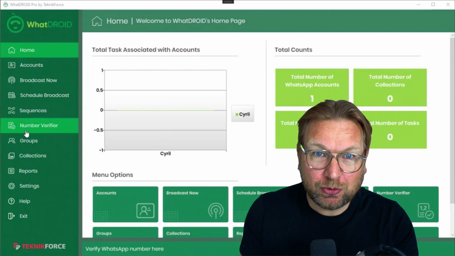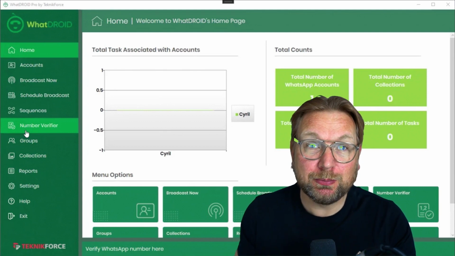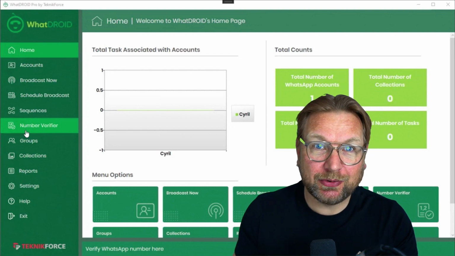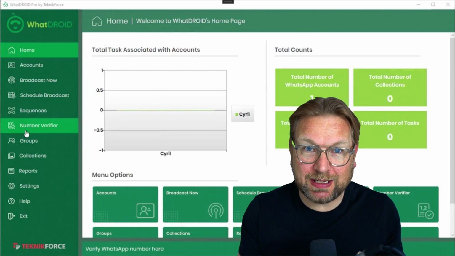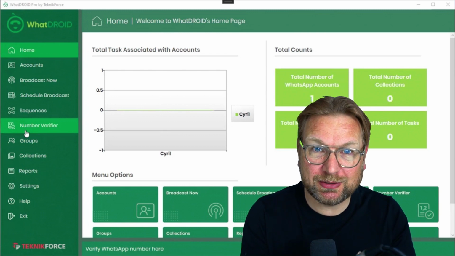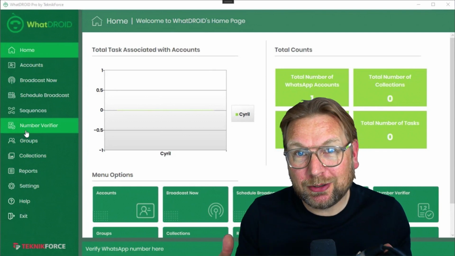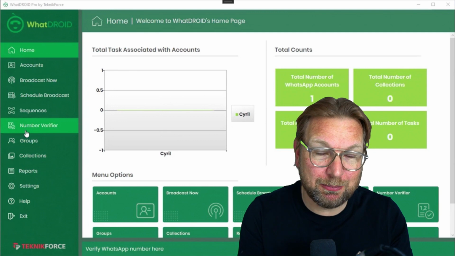Now, in short, WhatDROID allows you to automate your WhatsApp marketing, which means you can send out bulk messages to separate persons. So not in a group, but you can say, I want to message these 100 people, and all these 100 people will get a single message from you. You can even create sequences, automated follow-ups. You can schedule your WhatsApp messages.